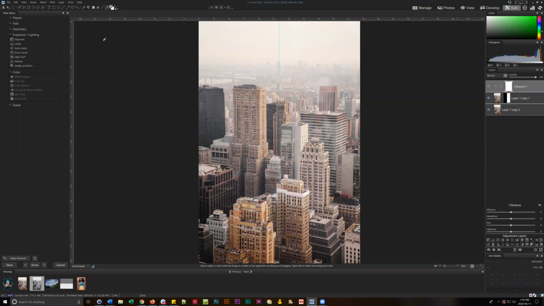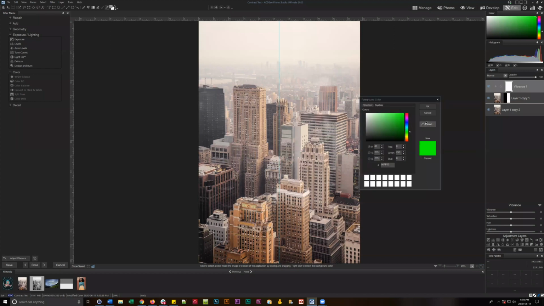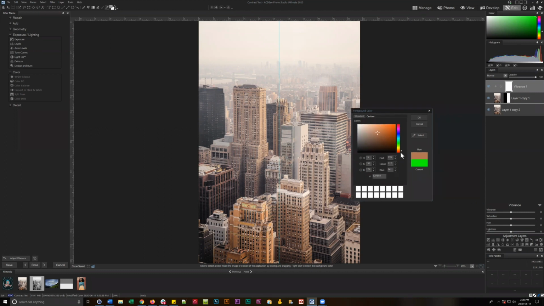Again, the color picker is not a slider. The color picker is just showing us what is going on when we change those values using the vibrance slider. This is just an illustration as to what's occurring here. Okay.